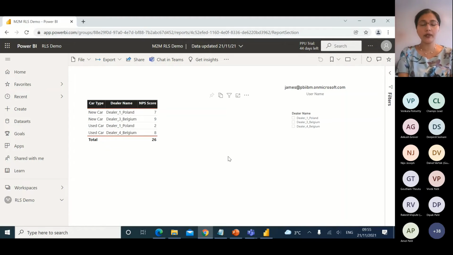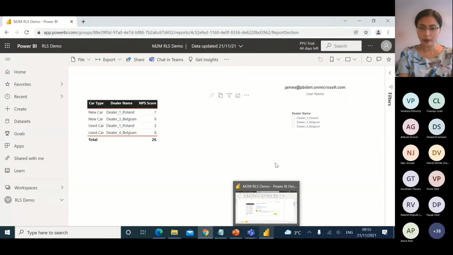So this is a common scenario where we need to implement row level security, and we can handle it with a bidirectional filter or by implementing best practices, which is the more recommended option.